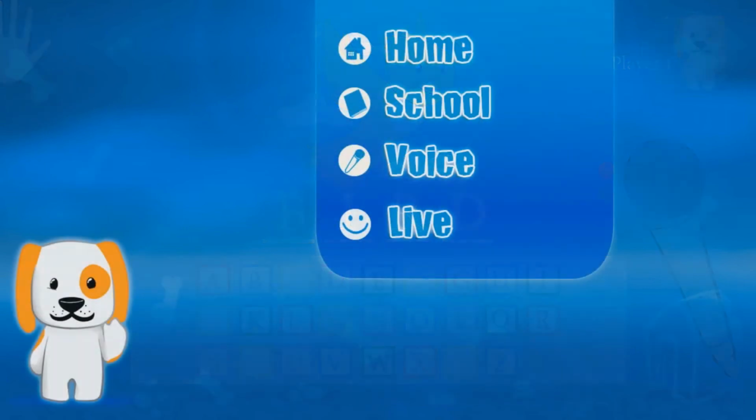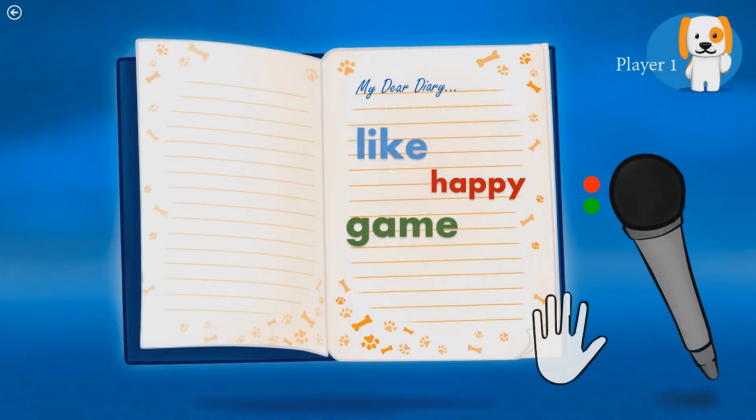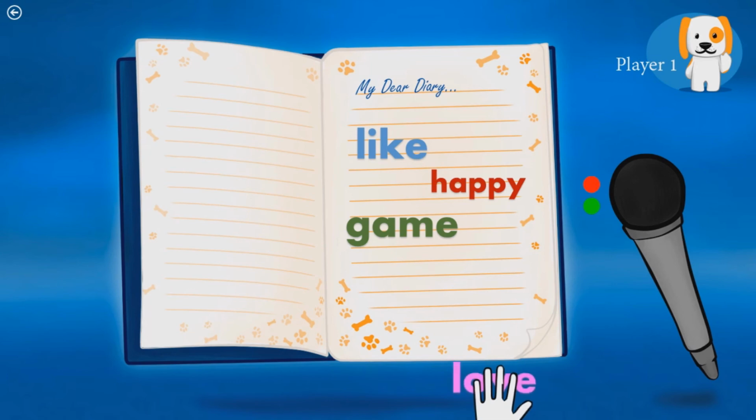In the life activities, there are activities related to getting to know the child better, such as the diary, in which the child may record the words or write the words and text that better represent their day. The photograph album activity will be better explained in the next slide.